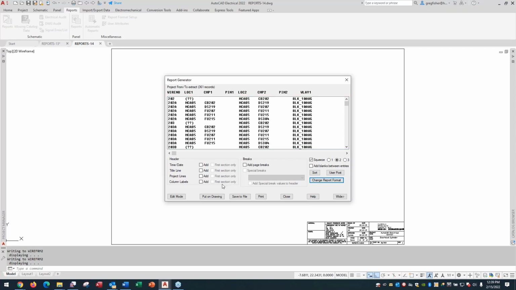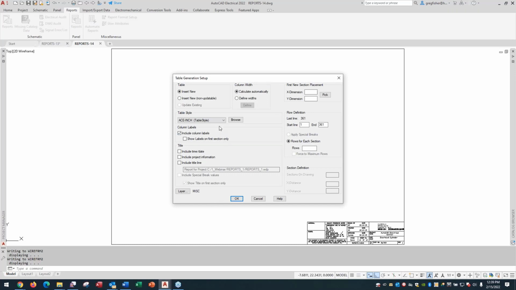So now I want to put this onto a drawing. And the first thing I want to do is choose the table style that I want to use. Here's the one that I just created. I'm going to have it automatically place the table into the drawing. So I'm going to go 0.5 my X dimension, 22 on my Y. So as you can see, there's 361 rows here.